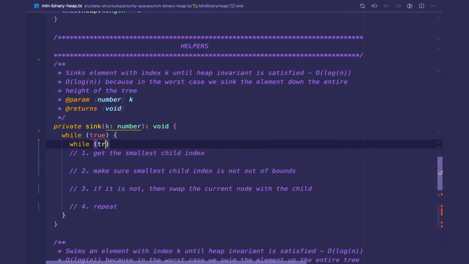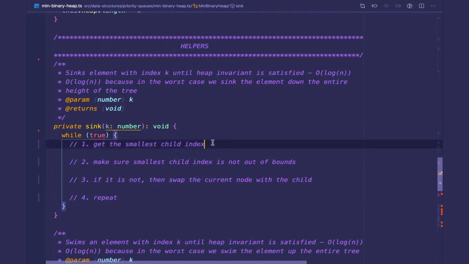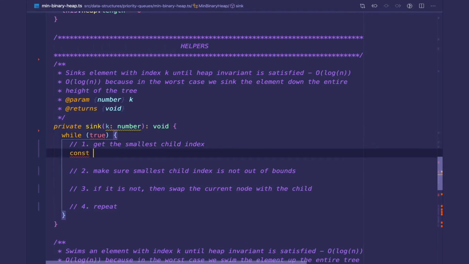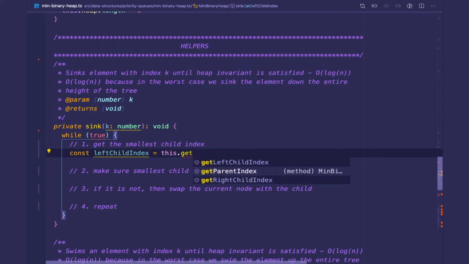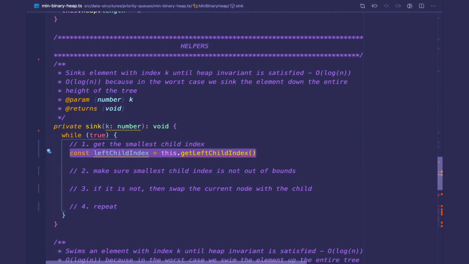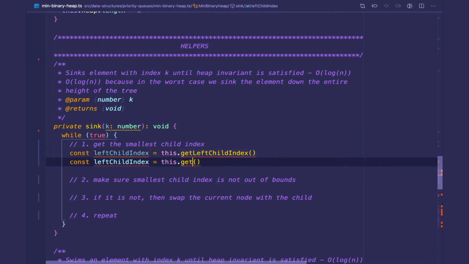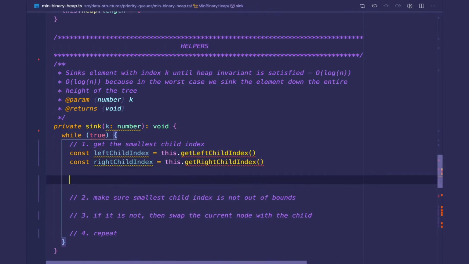So here, I already have it, while true, we're going to get the smallest child index. So we're going to get the left child index, and we have a method here called getLeftChildIndex, which we'll implement soon. And then likewise, we can say the same thing for the right child index. So then let's find the smallest child out of the two. Because the indices might be out of bounds, we have to be a bit careful. So let's assume that the smallest child index is the left child index to start off with.